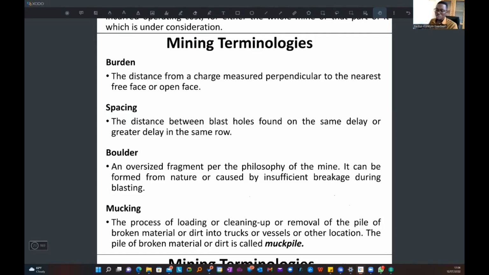If I turn it this way too, and I want to blast, if this is my free face, it means that this hole here has the burden of breaking this material here. This one will have the burden of breaking this material in the middle. This one here will also have the burden of breaking this space. Do you see how they are? So depending on your free face, any rock material that is in front of a blast hole, which has to break forward, is what we term the burden of that hole.